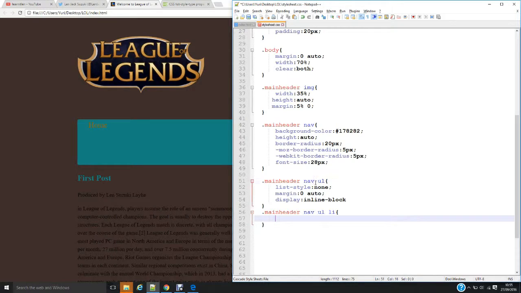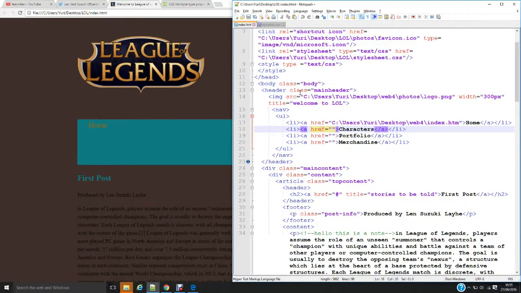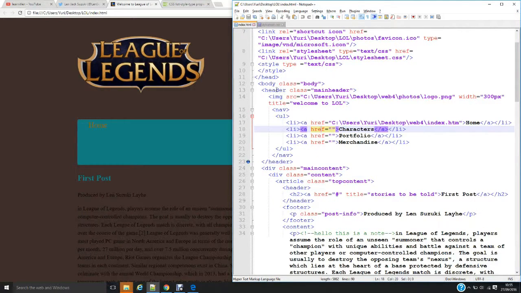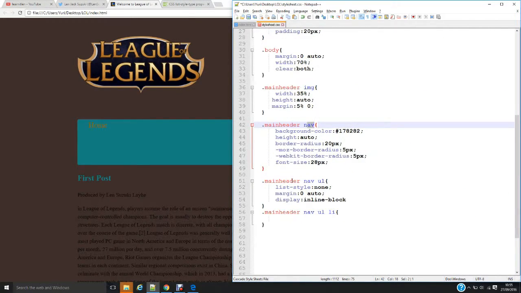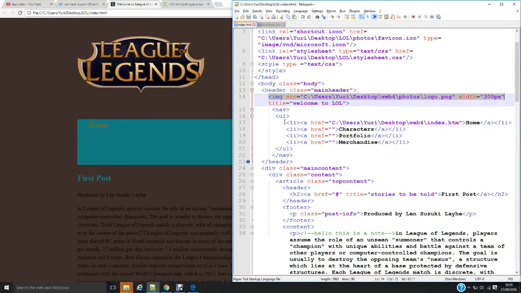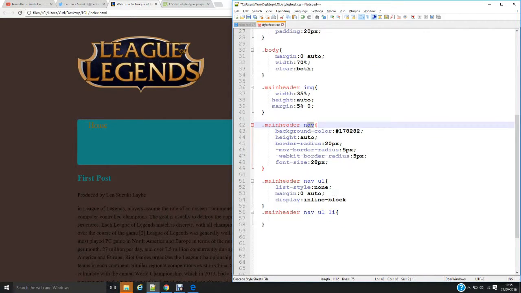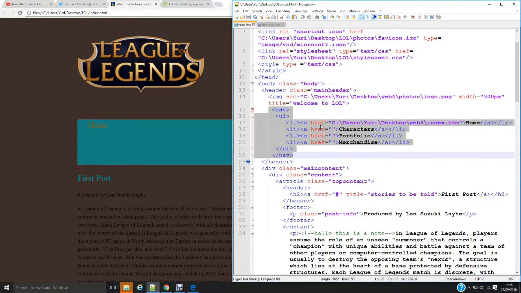So you're probably thinking, Len, why do we have all these? Well, whatever's within the main header is what is affected. By saying main header image, we are affecting the first item within our main header class, which is the image. When we change the main header nav, we are changing everything within our main header nav all the way up to here, full stop. And when we go to main header nav ul, we are changing everything within our ul.